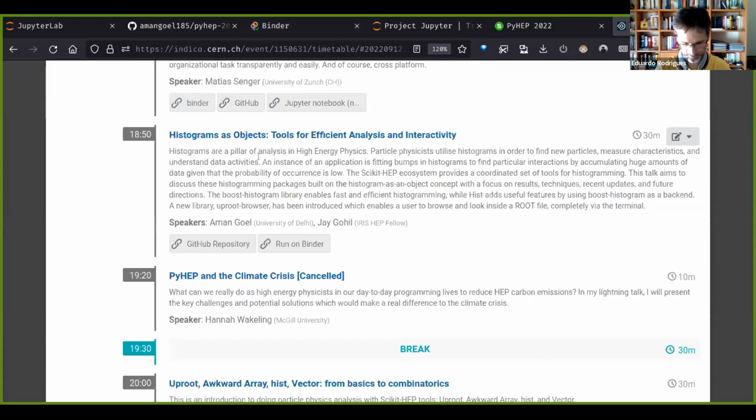All right. So, hi everyone. Today we'll be presenting the histograms as objects tool for efficient analysis and interactivity talk.